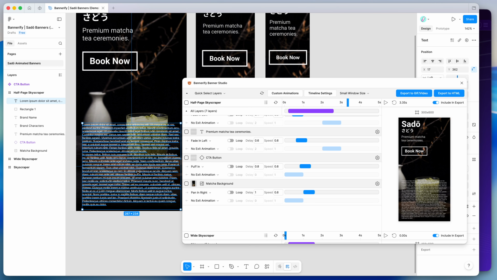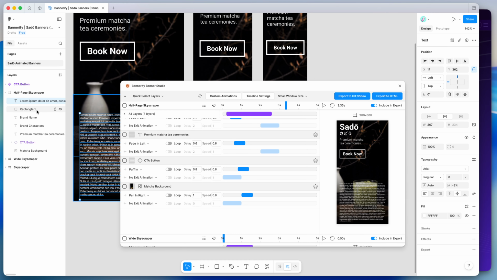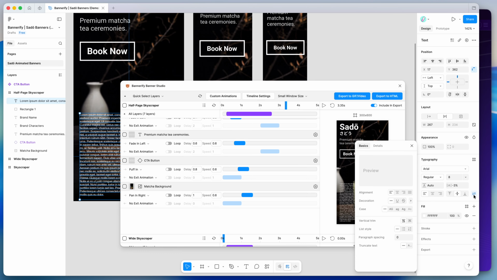So to make this really easy, the plugin has a feature where you can basically turn any text layer into a scrollable area by clicking on the text layer in your banner and then going over to the typography section in Figma and going to the settings panel, and then just going down to the truncate text option right down at the bottom here, and we're going to change it from no truncation to the truncation enabled option.